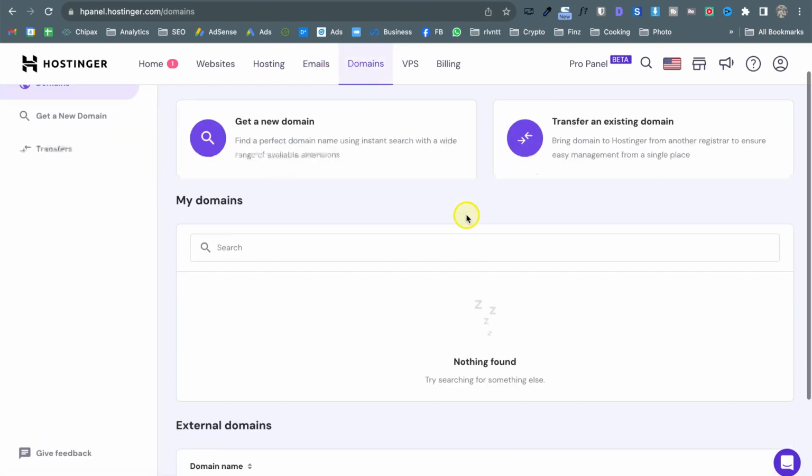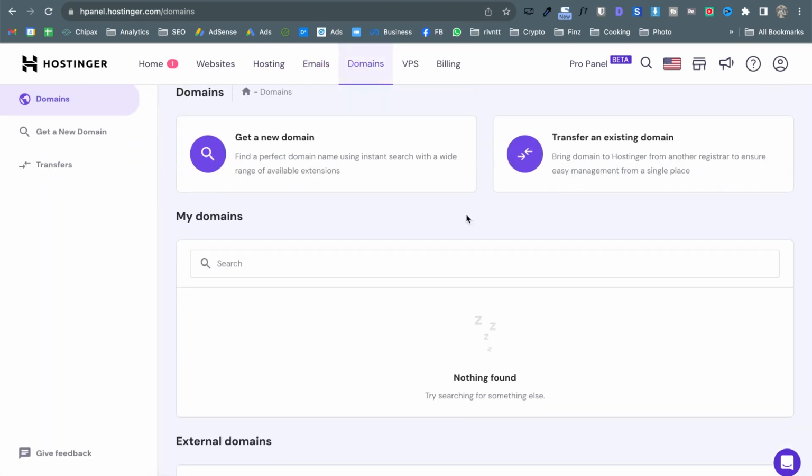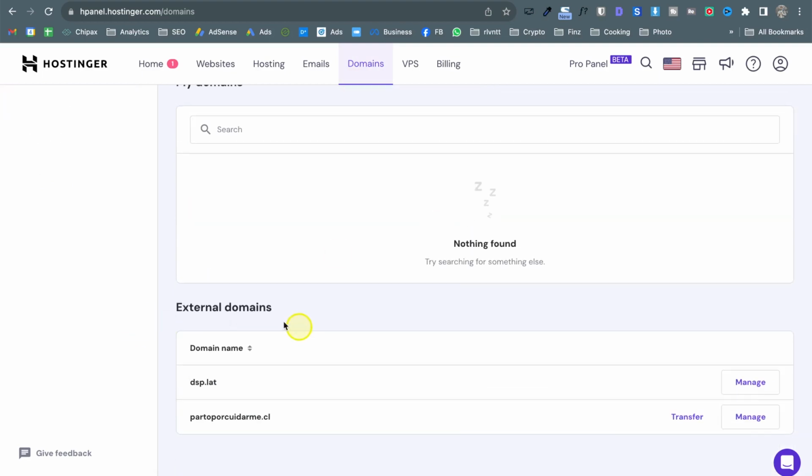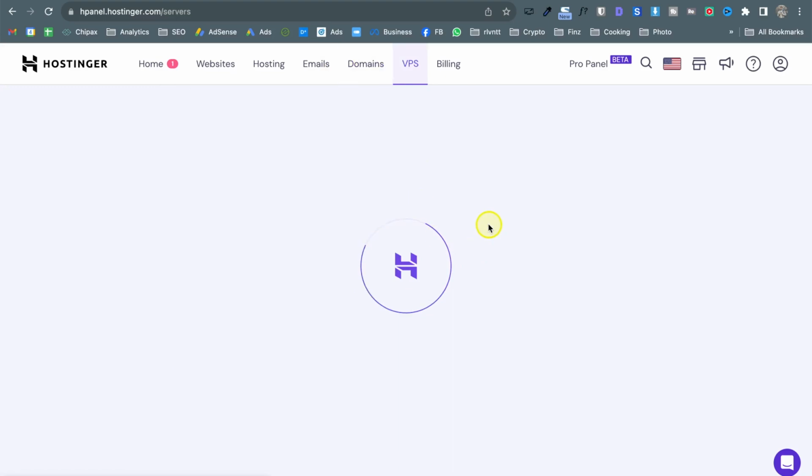From here, you will see the domains, and you can buy a new domain directly from Hostinger, or you will see your domains if you have domains with a different domain provider. If you have a VPS or want to upgrade to a VPS plan, do it from here.